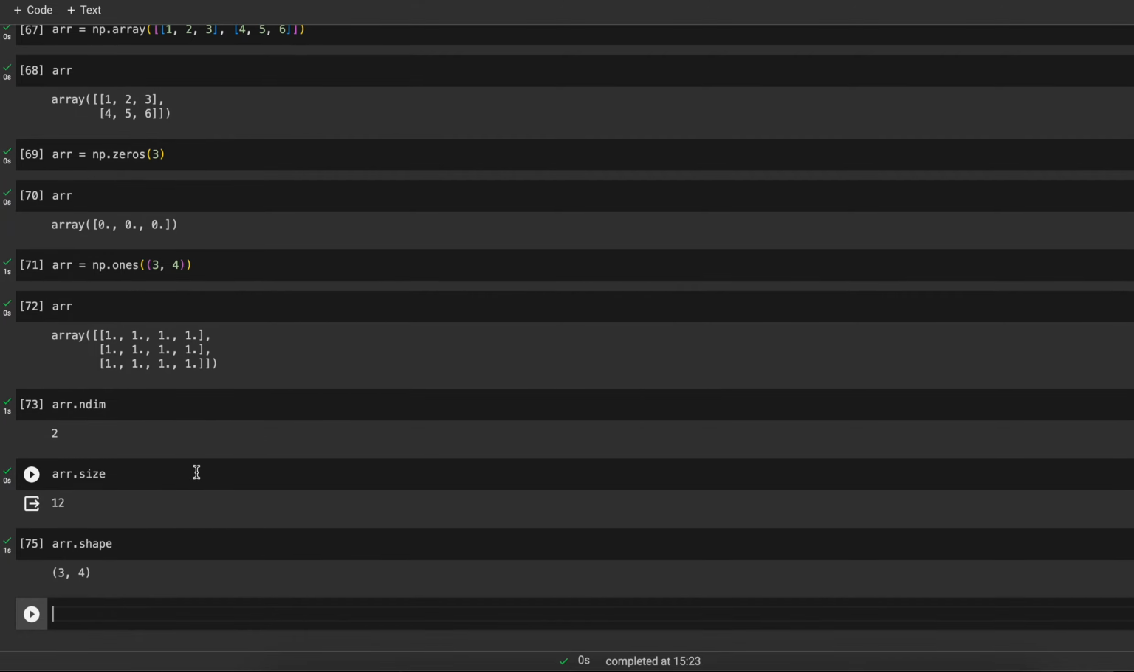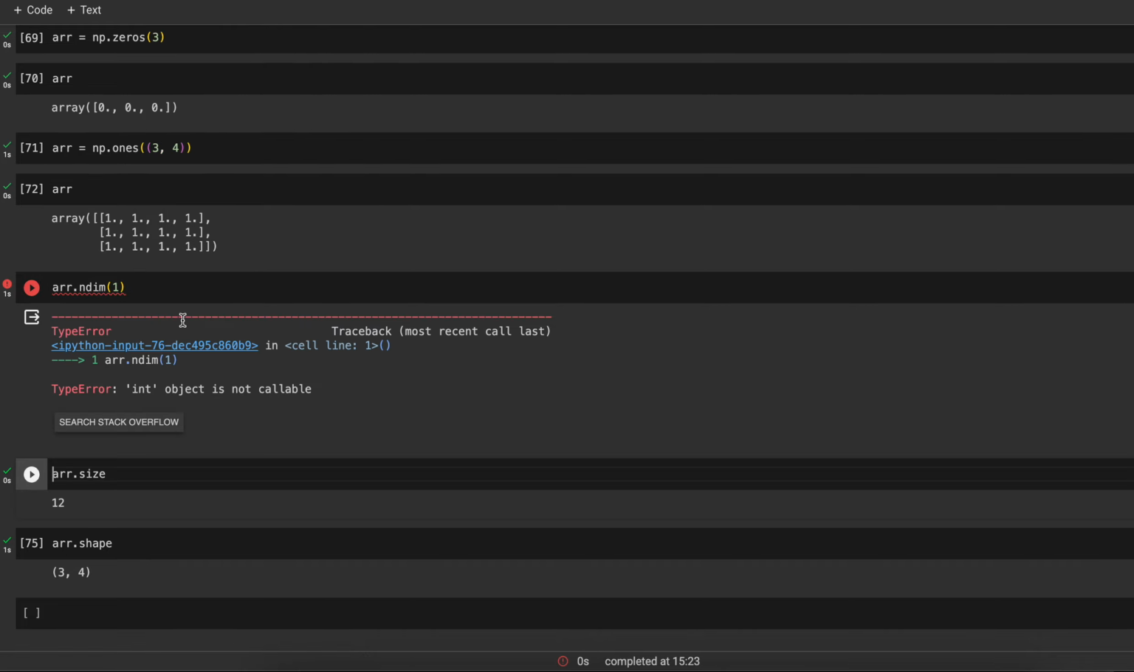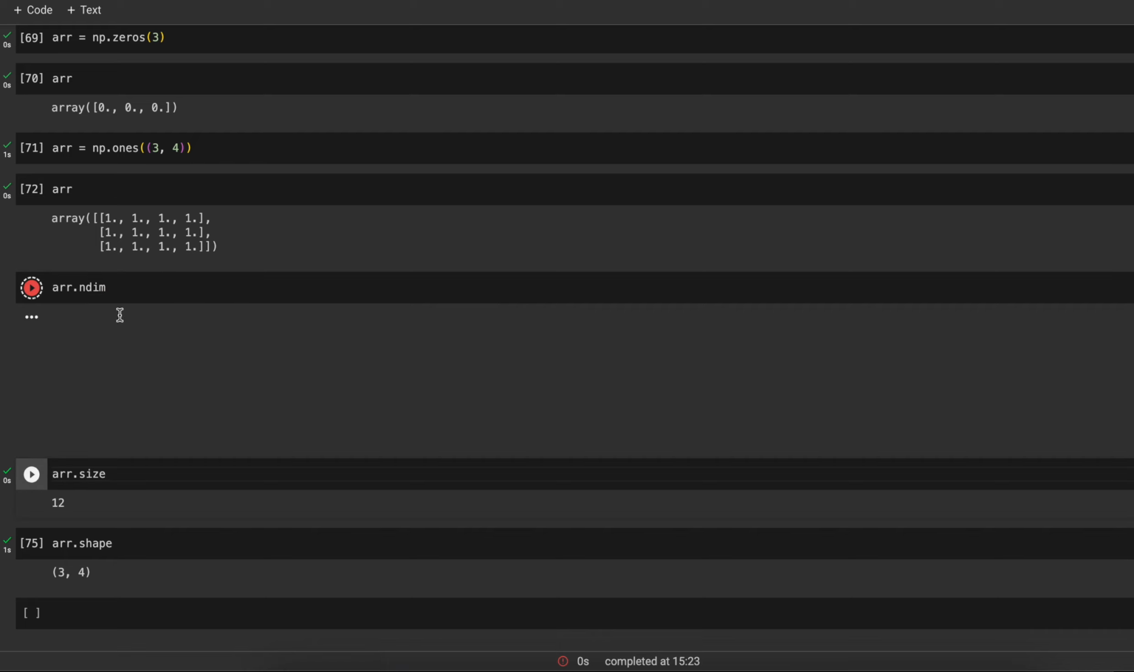So how do we distinguish between a function or method, and a variable? If it is a variable, we will simply type the variable name, and if it is a function, we will call the function like this, or pass some arguments. Otherwise we will get an error, so this should not work.